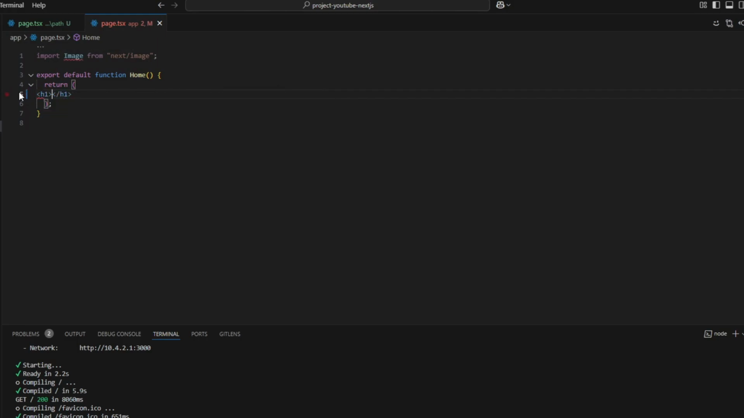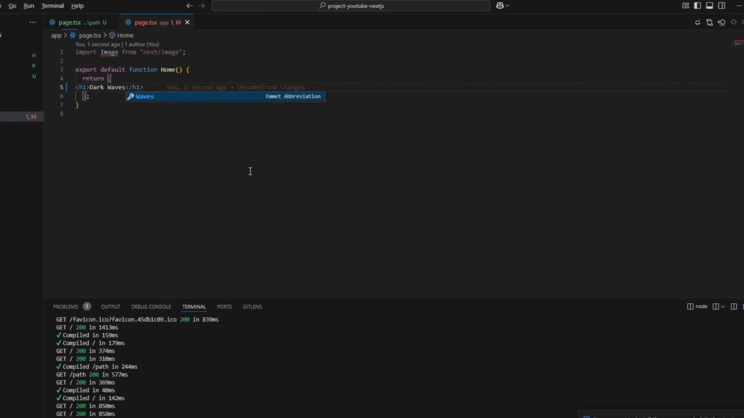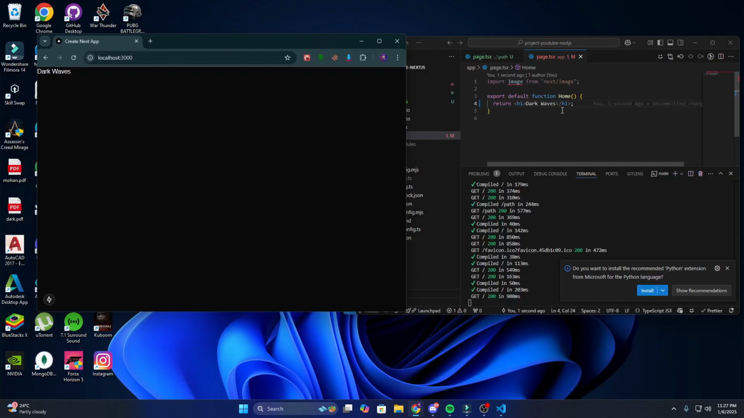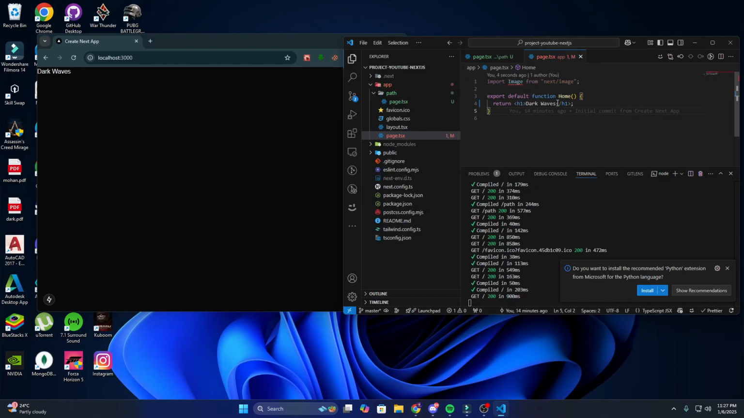Let's make a quick edit to the page.tsx file inside the app folder. Clear all the HTML tags in it and create a new h1 tag called Dark Waves. Let's see it in our web browser. Here it is, updated. Now you can start coding in this project and you can further learn Next.js and create big projects.